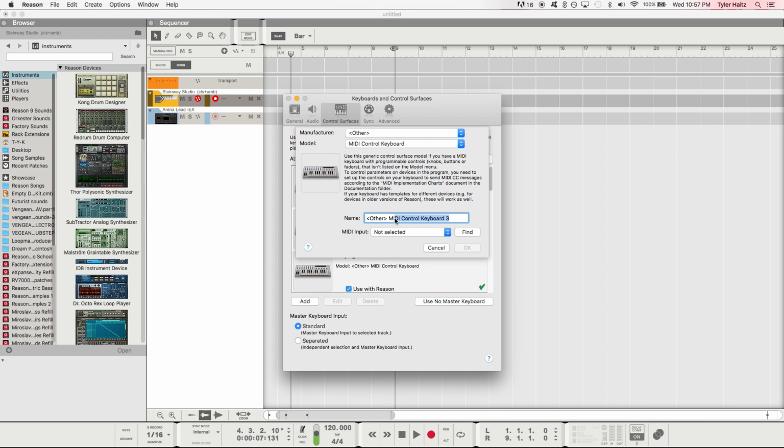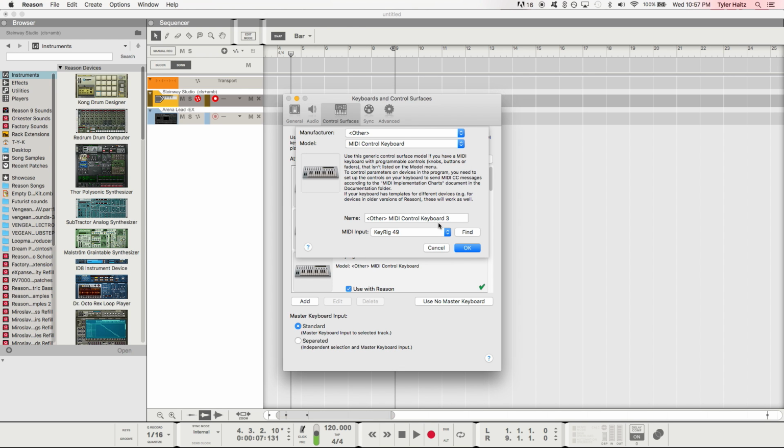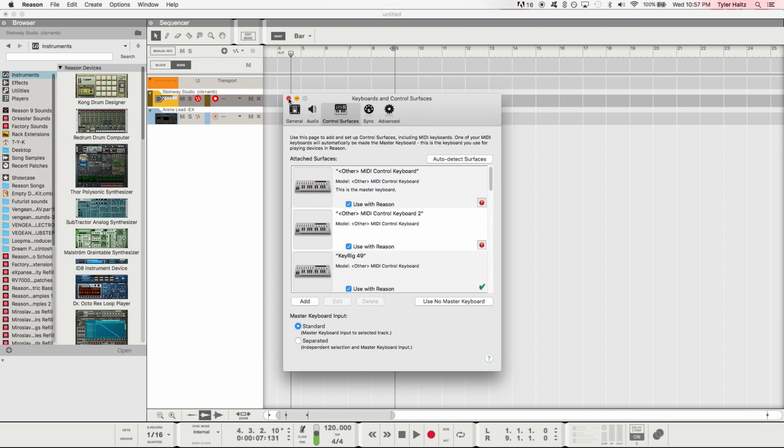So then you can go over here and name it. This is fine for me. Look at that. Other. Yeah, it's a great name for a keyboard. I love it. So then I'm going to go to MIDI Input, and I'm going to pick my Keyrig 49 from here. Sometimes you might have a hard time figuring out which one it is. Maybe the name doesn't pop up. So you click Find, press a key on your keyboard. It pops right up. And that's it. You just hit OK. I already have mine set up, so I don't need to hit OK.